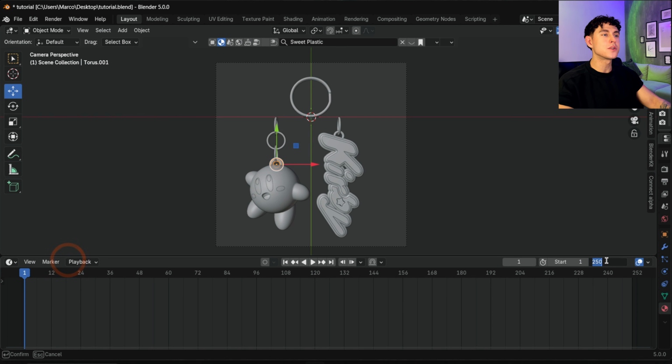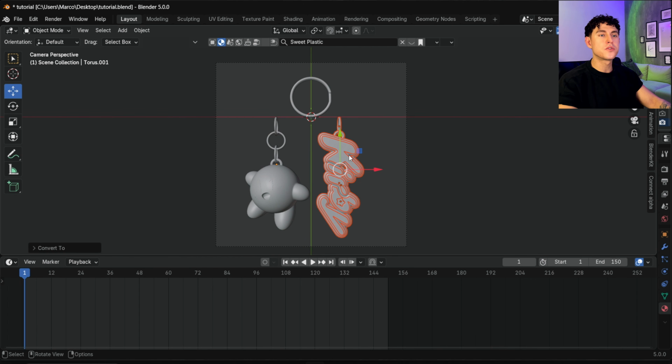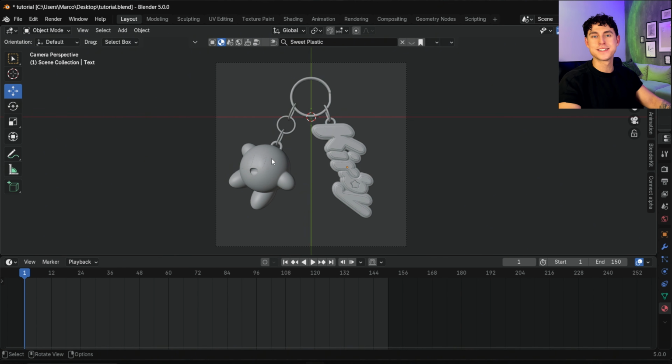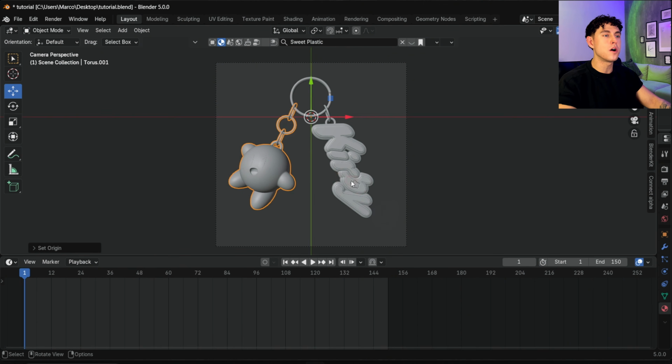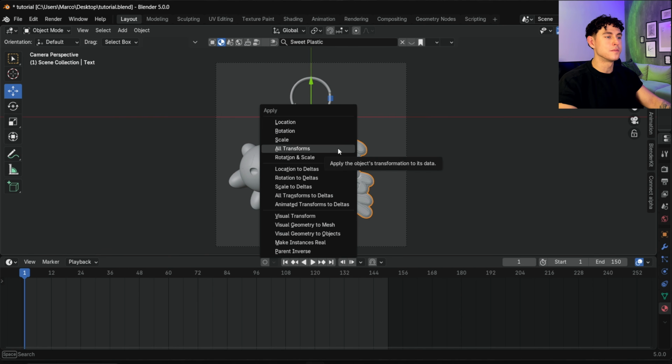Animation. Let's animate the keychain. First, set the timeline to 150 frames. Select the Kirby and the chain, convert them to a mesh and join them. Do the same for the 3D text and replace the objects to something like this. Now set the origin to the 3D cursor for both objects and press Command A to apply all transforms.